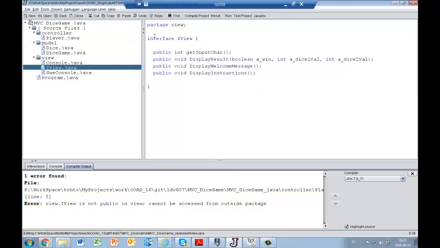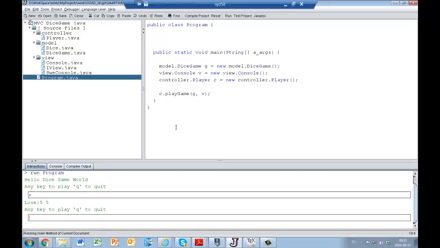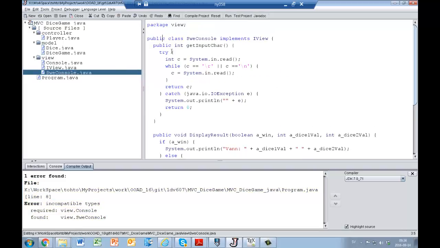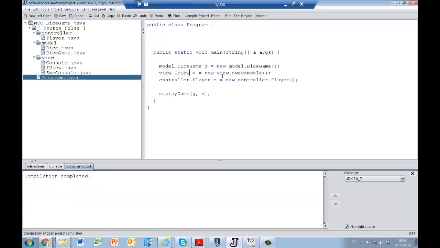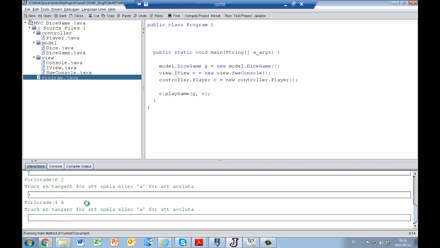So we have the English version. And if we change to a Swedish console, everything should run okay. Wasn't it Swede console? So, and if we run it, yeah, we had good characters actually. Okay, we play, you just press some key. And if we want to quit, we should press A. But that doesn't work.